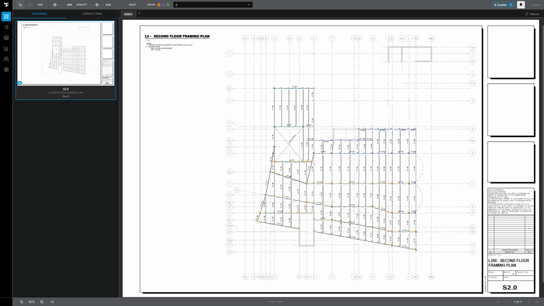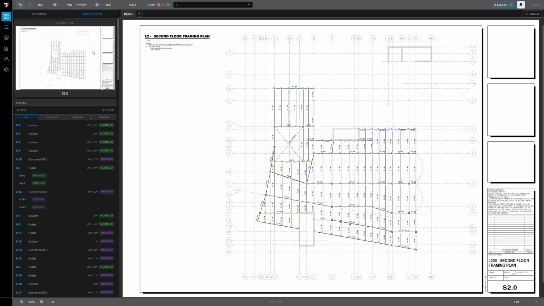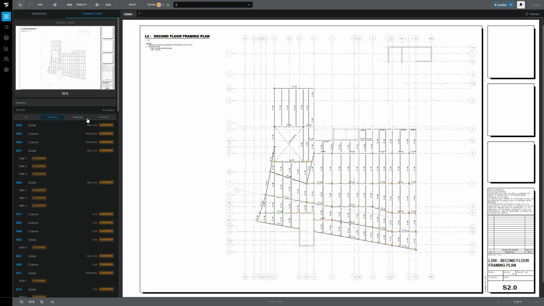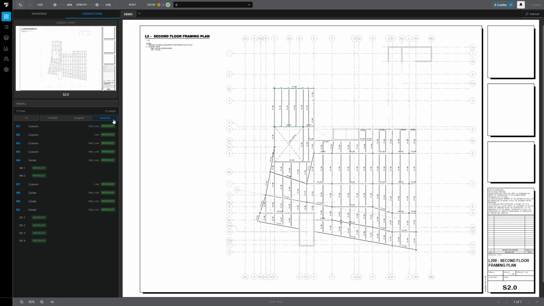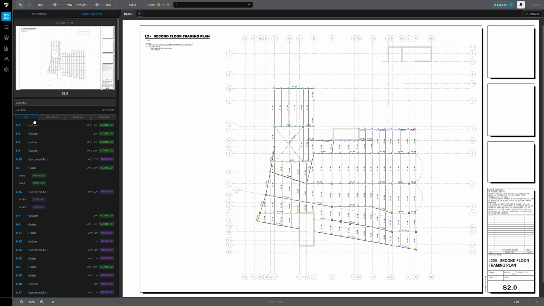Ferum Workflow. First and foremost, the marker colors provide a quick visual overview of connection status throughout the entire project. Orange markers represent classified nodes. Purple markers represent designed nodes, and green markers represent modeled nodes. This allows project teams to quickly understand which connections are still awaiting engineering, which have already been designed, and which have already progressed into detailing and modeling.